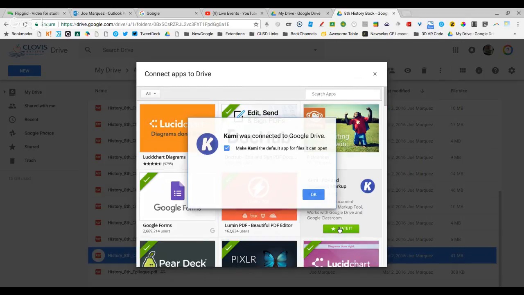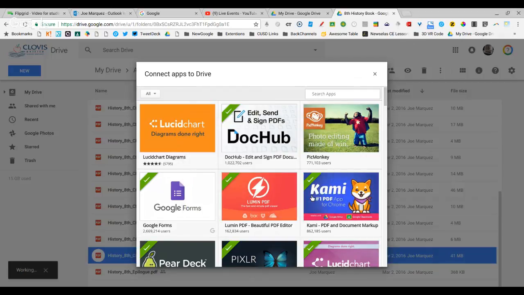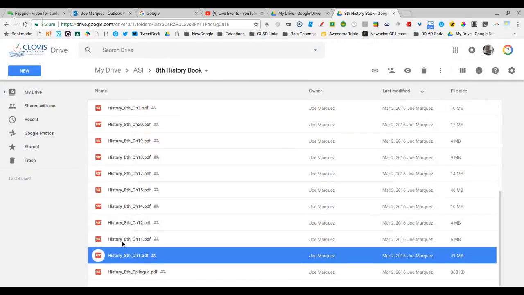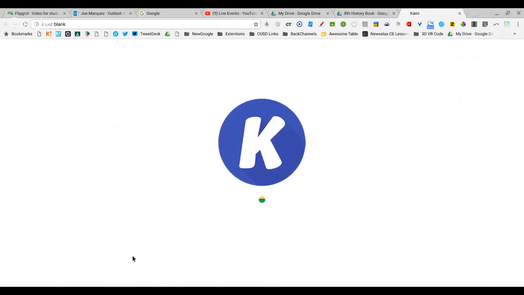And then you're going to see this pop up. It says, Kami was connected. Would you like to make Kami the default app for the files that it can open, meaning PDFs? So yes, we want to make sure this blue option is selected, and then we click OK. So now I'm going to get out of this. Now all my PDFs are going to be optioned to open with Kami. So now when I double click here, it doesn't show me it in preview mode. It now opens it up in the application known as Kami.